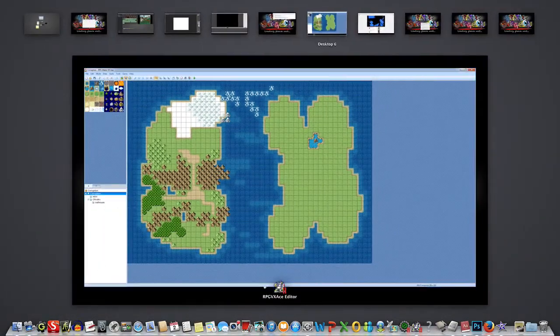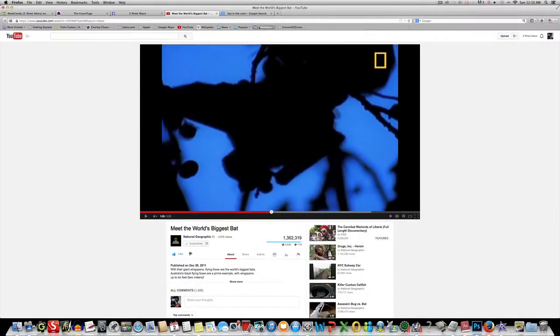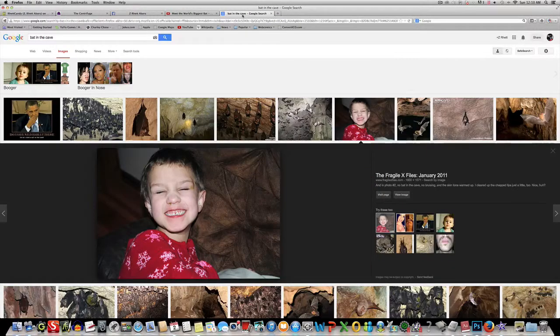Well, bats. Let's go back over here. I did this Google search: bat in the cave. That's right. That cute kid, whoever that is, he has a bat in the cave. Right there. Yeah. So I'm gonna put human boogers and bats together.